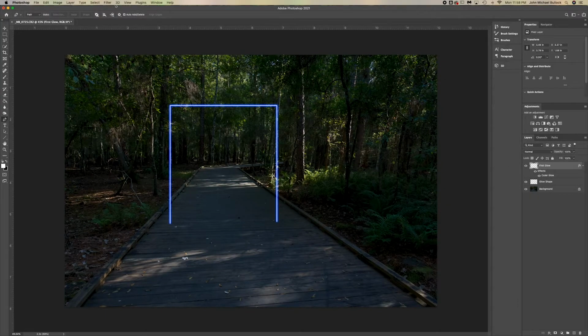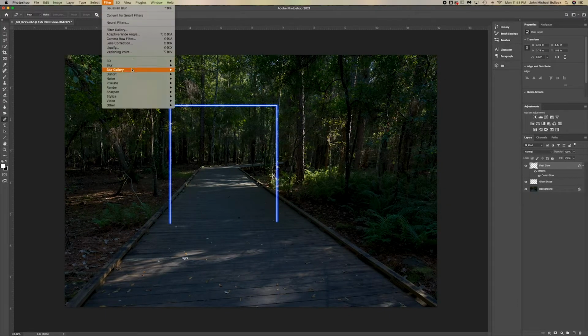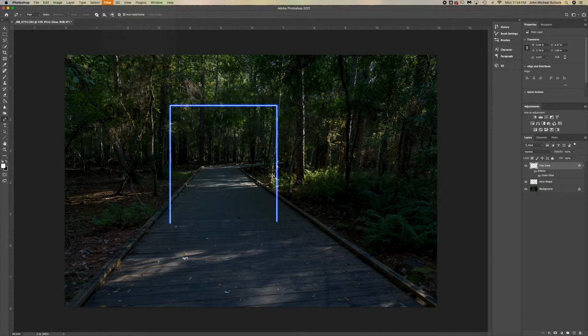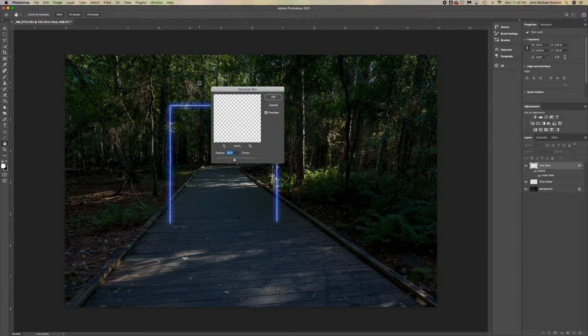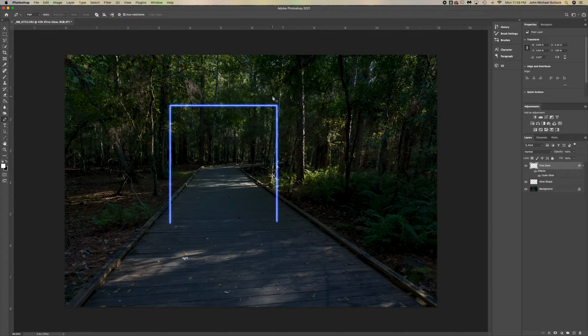Now you're going to come up to Filter, Blur, Gaussian Blur. What we want to do is make that neon glow seem more of a glow. So this first one we're going to do 5 pixels. Hit OK. Now we're going to duplicate this again.